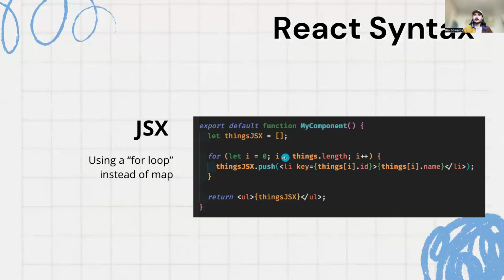So we say for let i equals 0, i is less than things.length, i++. Then for each iteration of this loop, we're going to push something into thingsJSX, this new array we're wanting to make. So we're looping over things, and for each of those things, we're going to push some JSX, in this case an LI element into thingsJSX. So this variable will end up as an array of JSX elements.